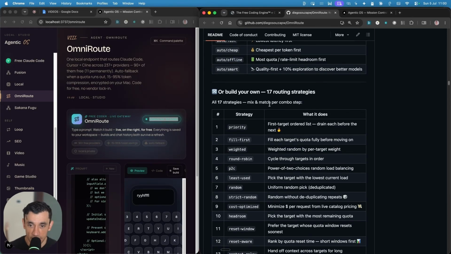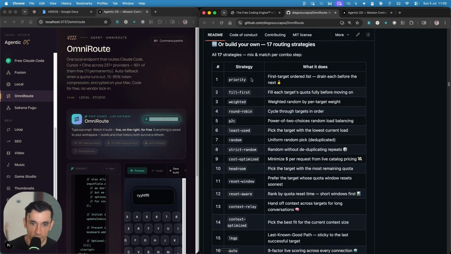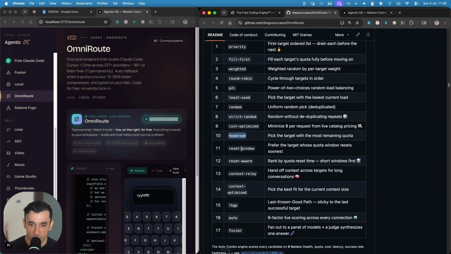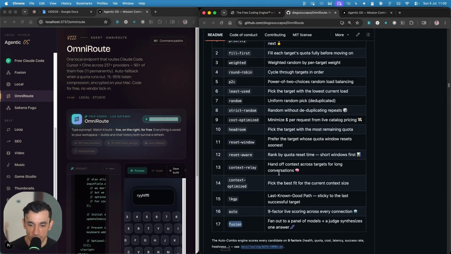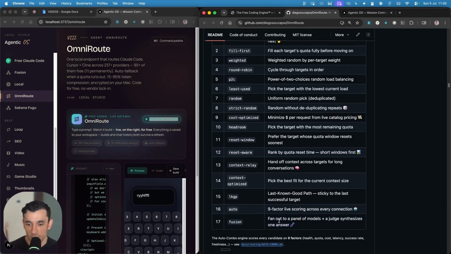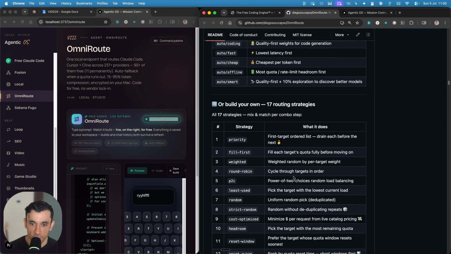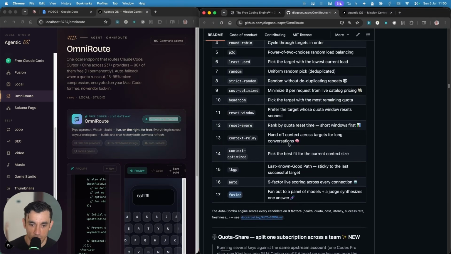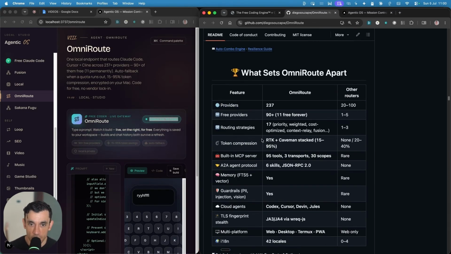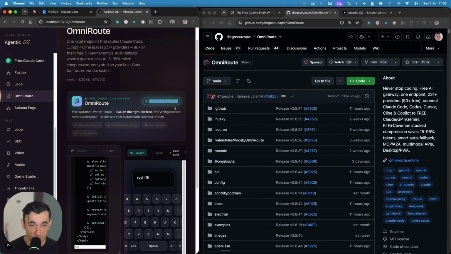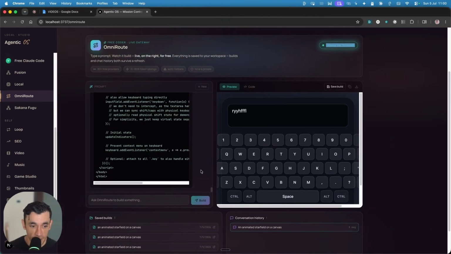And then there are 17 different routing strategies. So for example, you could go with the priority, you could go with weighted, headroom, or even fusion as well. So this is pretty interesting because fusion is basically a way of using multiple different AI models at a time and then fanning out the task to multiple different models, and a judge will synthesize the answer. Now you can actually use fusion as a routing model with OmniRoute as well. So it's pretty exciting. I might keep testing it. I'd be interested to know what other people are using, but it's a free way to code forever with AI. What's not to like?